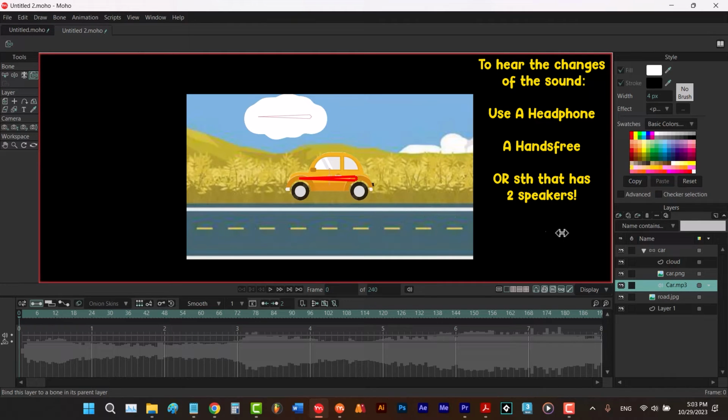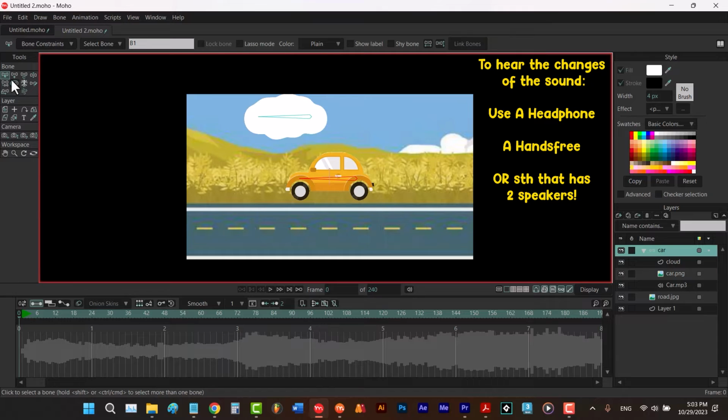Then I go back to my bone layer, and while select bone tool is selected, I'm going to select this bone, and then I select reparent bone tool. And as you can see, this bone is the parent of this bone. So when I move this bone, that one will be moved as well. And I don't want it to be moved. So I'm going to click on somewhere to break this connection.